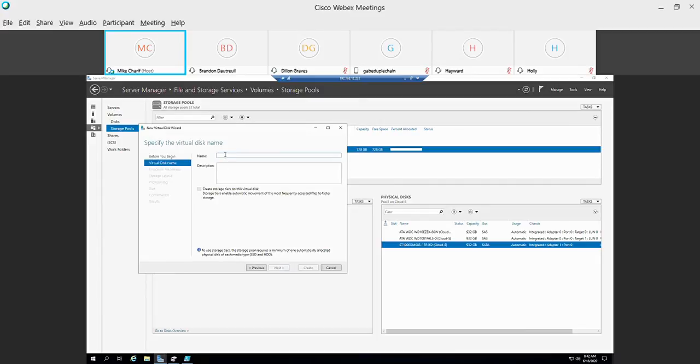And this is what we need to call it. I don't know what you want to call it. My storage. How about that? Or my disks. All right. My disk. That's enough.